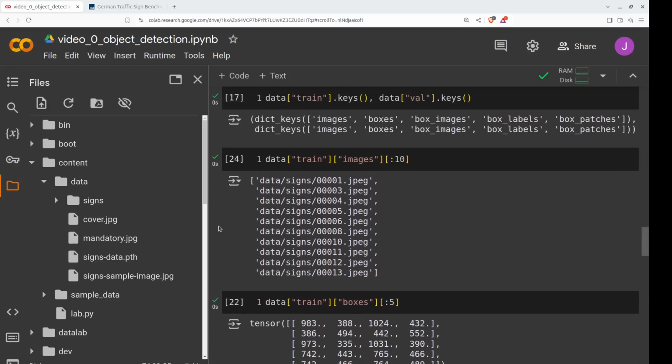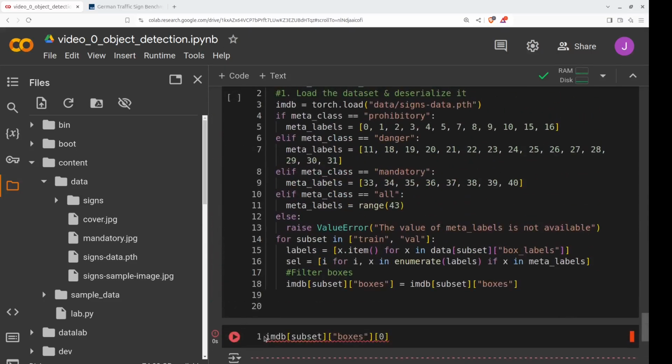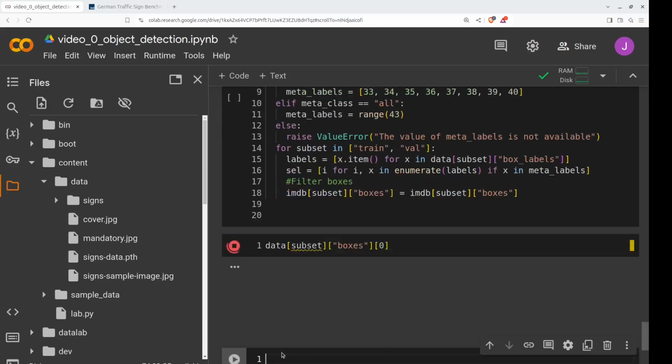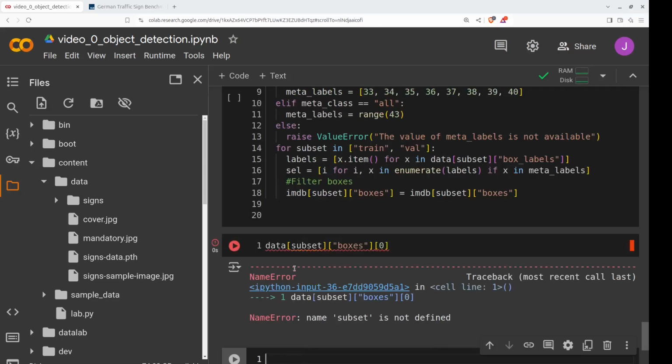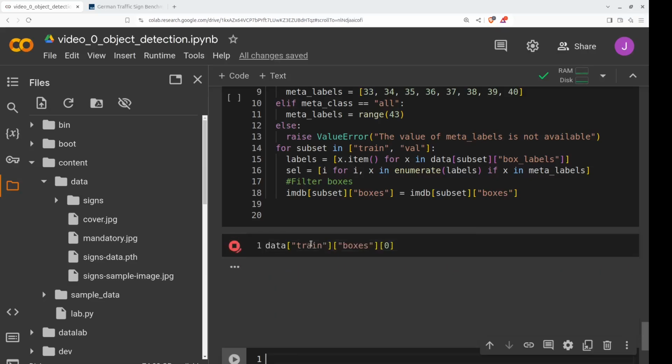Why not? Because of course above I put it as data, not IMDB. DB is within the function, so it's like that. Oops, no. Of course, because it's not subset. This is what happens when you copy paste too much. No, you don't have to copy too much. Okay.